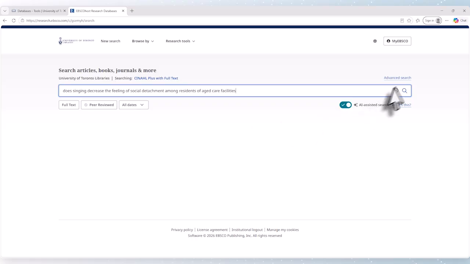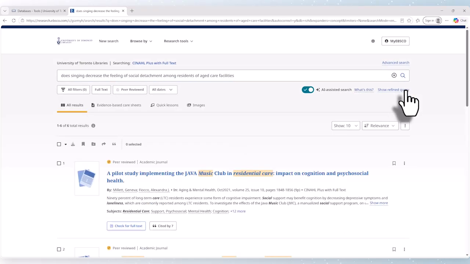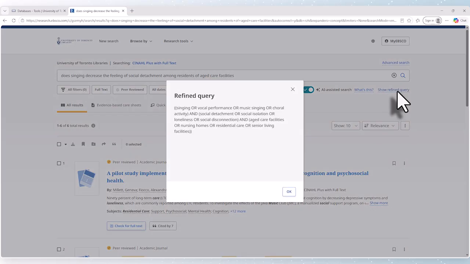Let's take a look at the results. As you can see here, it's retrieved 6 total results. If you'd like to know what's happening on the back end, you can click on Show Refined Query. This way, you can see the different Boolean operators and key terms that it's come up with.